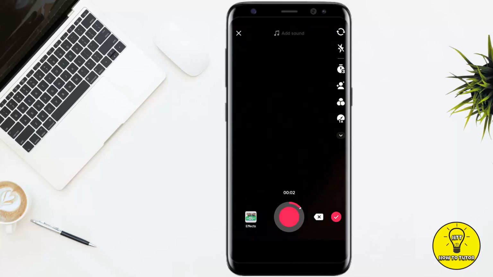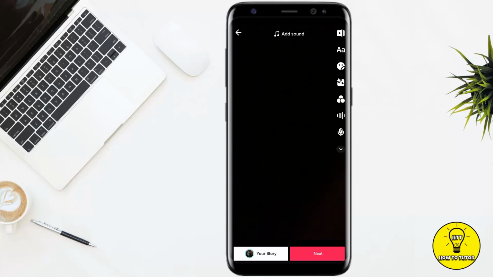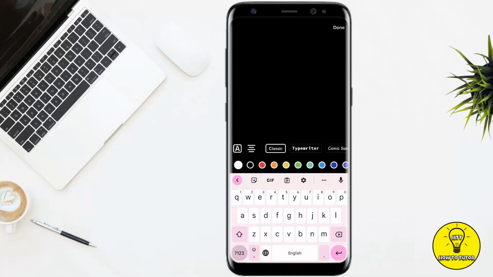Once you are done with your video, tap on the tick icon, and now in order to add the text, tap on the text icon at the top right corner of the screen. Here you can type anything you want. Once you are done with your text, simply tap on done.